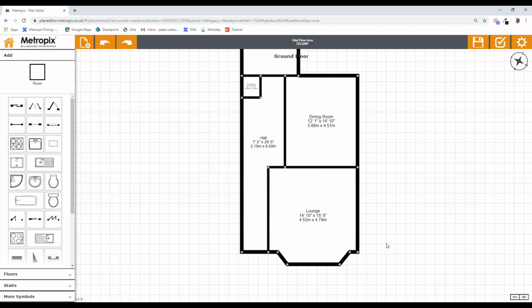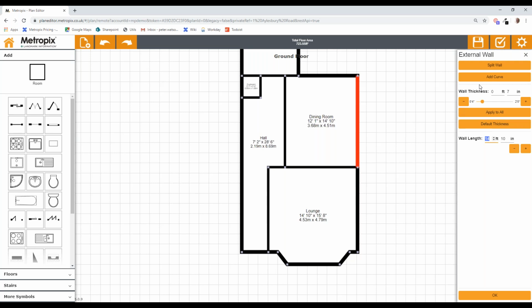Now, sometimes you want to change the wall thicknesses. You might take on an old stone cottage or an old cob cottage where it's got thick external walls. So we can work with the walls. Let's look at the external ones first of all. If we click on any wall, you can see we've got the option for the wall thickness. It's by default 7 inches, but we can click on this plus arrow, and can you see the wall on the right hand side of the dining room increasing every time I click this? So we're up to 1'3", 1'4", 1'6". So we can increase that wall as much as we need to.